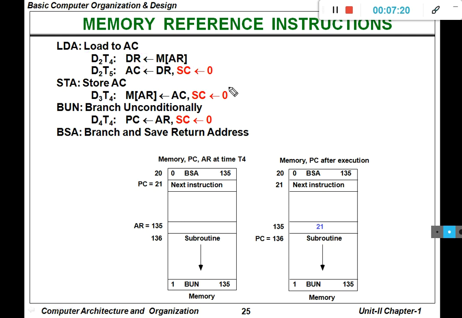Next operation is store operation. Store operation is the reverse of load operation. In case of store operation, the content of the accumulator register will be moved directly to the memory address register. This can be represented as write operation.